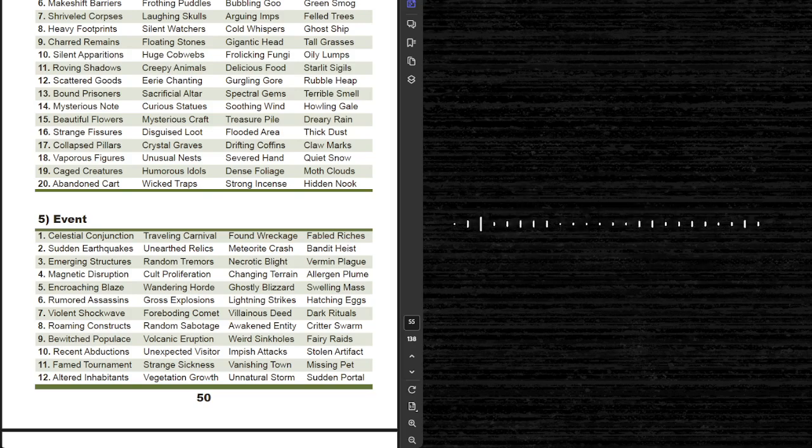So this could be a wandering horde, or weird sinkholes, or a stolen artifact, or random tremors, just something that gives you a little bit more action happening in the game. And so that just adds that extra level of detail. With these 5 tags, you get a nice little setup that you can work off of. And you'll be surprised how easily this flows and gets your ideas going. It just over and over again really turns out some great stuff.